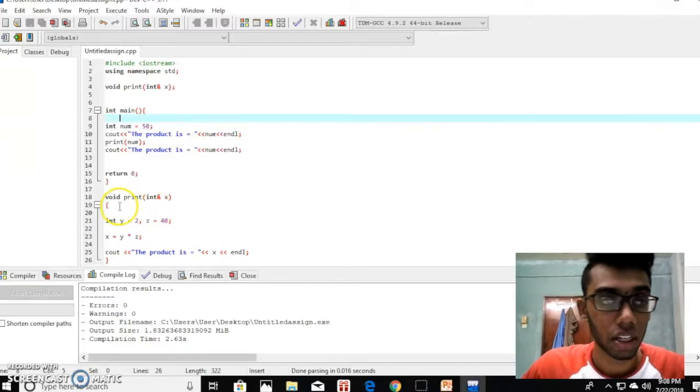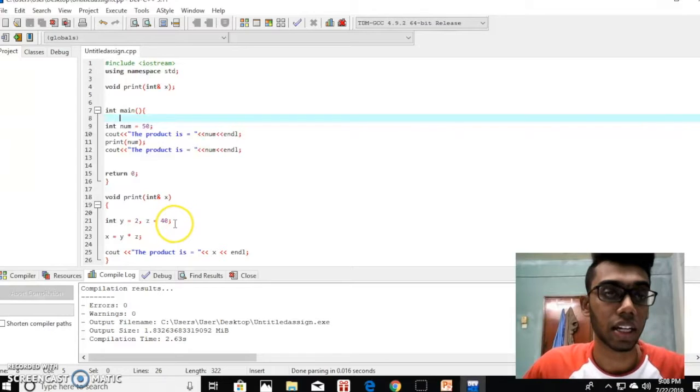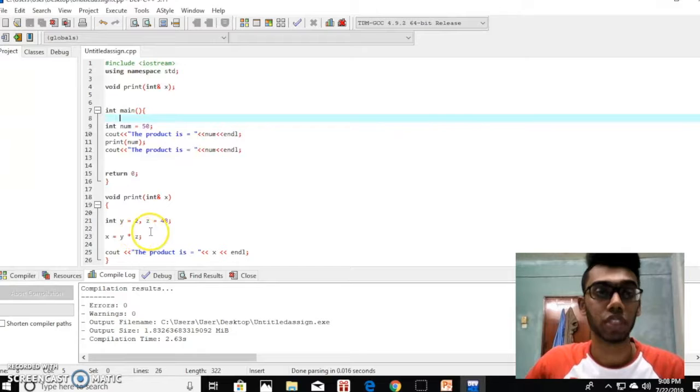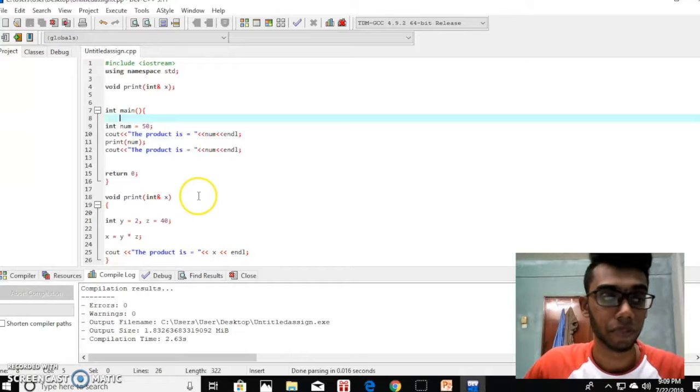Down here you can see that I've defined my function. What I have done here is that I have declared two variables and initialized them with two values, y equals 2 and z equals 40, and therefore my argument says that x equals the multiplication of y and z. So using mental calculation, 40 times 2 is 80, so we are supposed to get 80. I will output the product with the value of x, so we'll expect an output of 80.